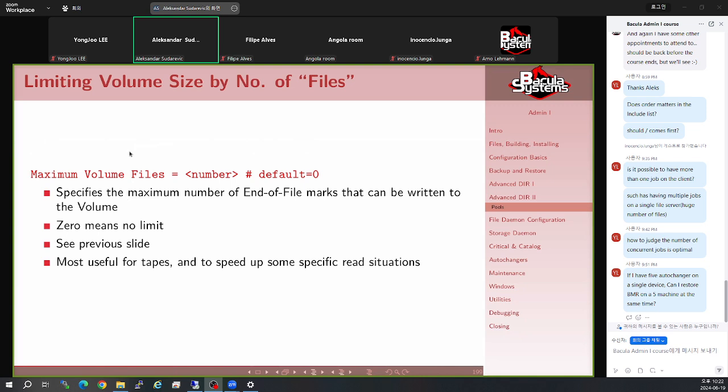Also, for you to understand, because there are multiple ways to contain volumes, it doesn't mean that you can use only one. You can define all of them. The first limit that is going to be reached is going to make the volume marked as used. Okay.